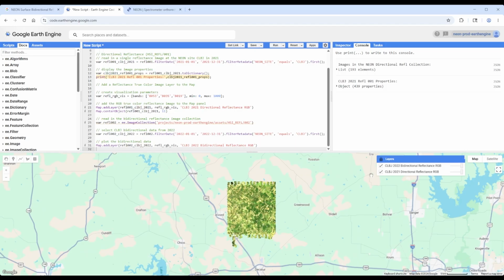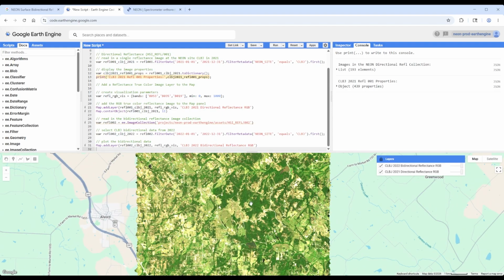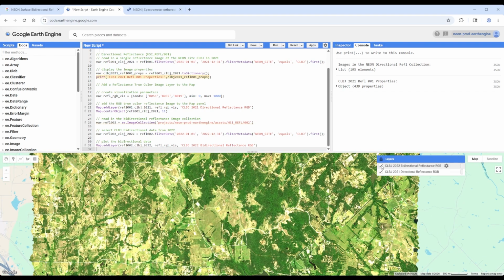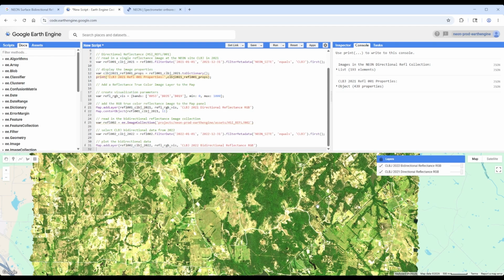So here we can see now we have 2 layers added to the map from 2021 and 2022. We can zoom in a little bit. And then as I showed before, you can change the opacity of a layer to see the differences between these two, or you can deselect or select as follows. And so right off the bat, you can see that compared to the 2021 data, the 2022 data is a lot smoother. And that's because the BRDF correction has been applied.